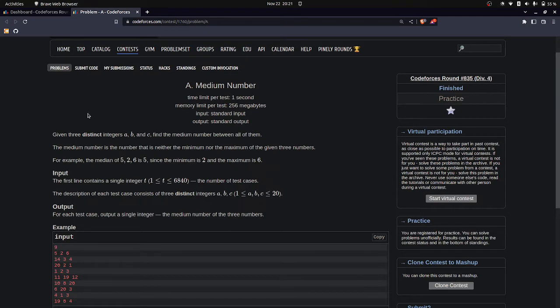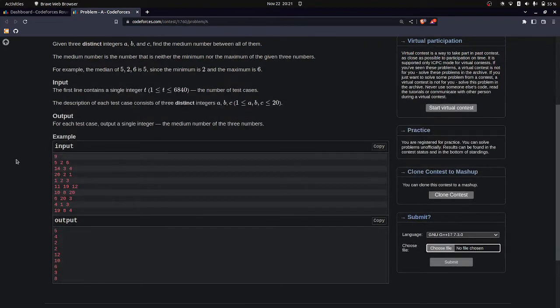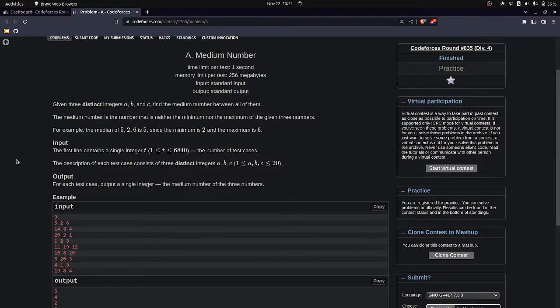Medium number. Given three distinct integers A, B, C, find the medium number between all of them. So it seems pretty simple. We can just take the input in an array, sort it, and print the second element, right? So 5, 2, 6, 5, yeah, seems fine.